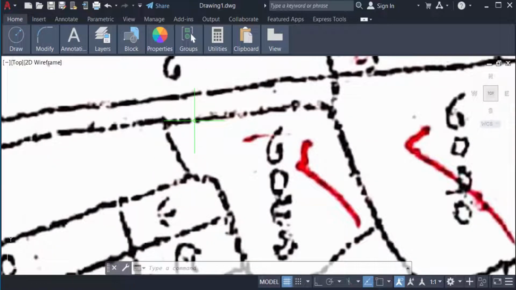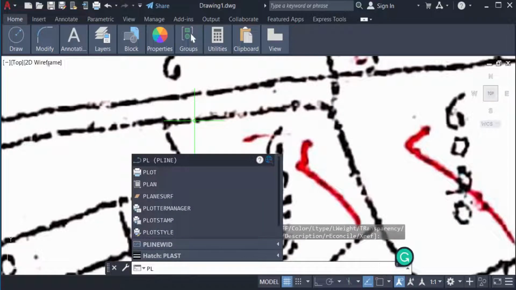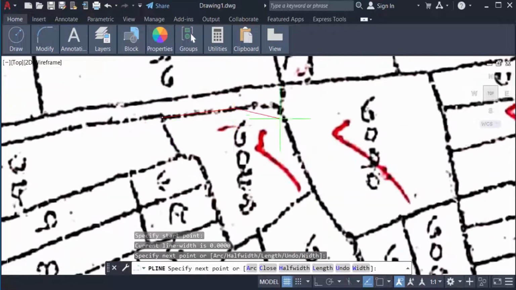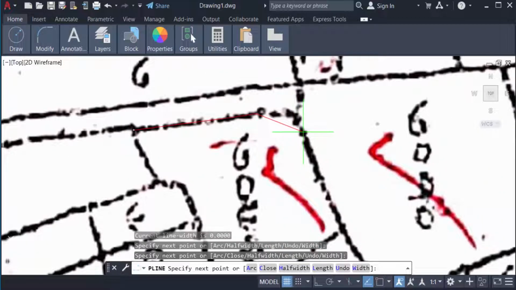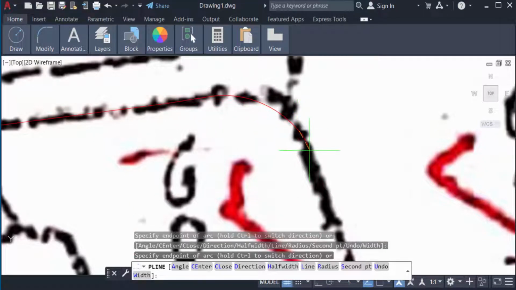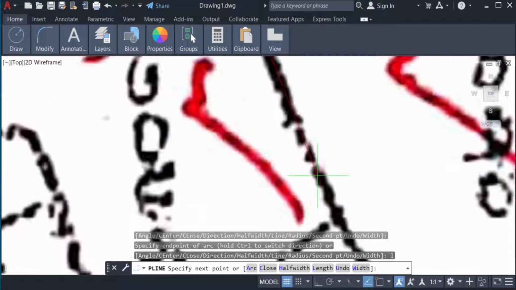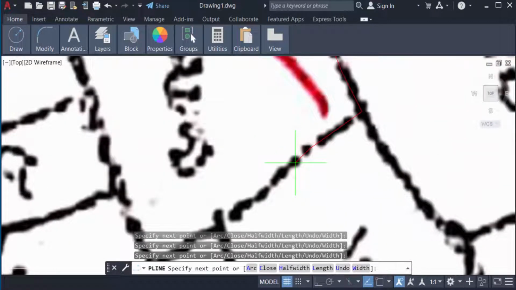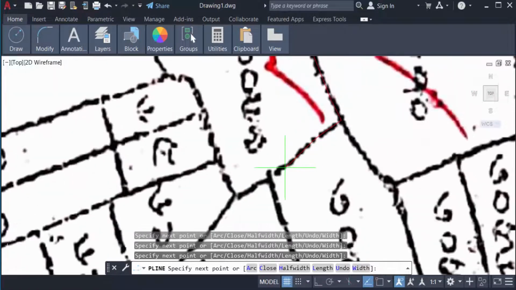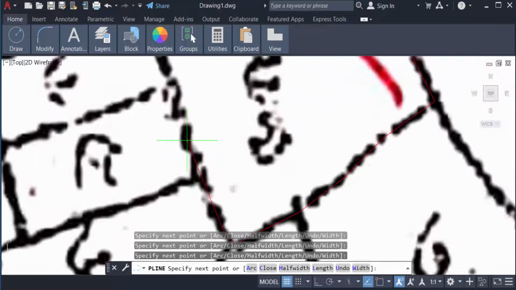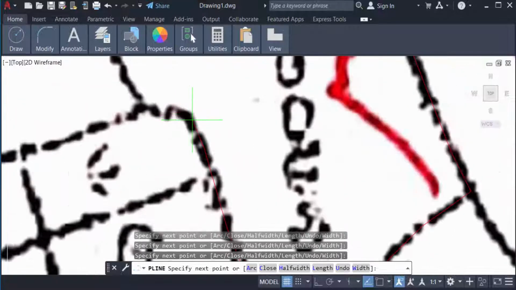And draw the plot. Type PL for polyline and I draw the polyline on every line. When the corner is to be an arc, I press A for arc. You see the corner is an arc and then I press L again for line and I draw this. I also turn on snap mode to join the points at the intersection. Press F3 to turn snap on.